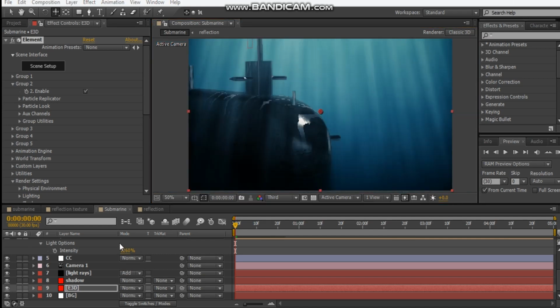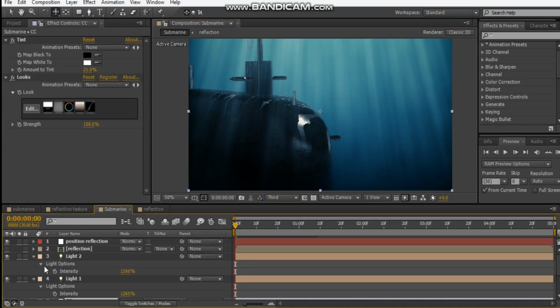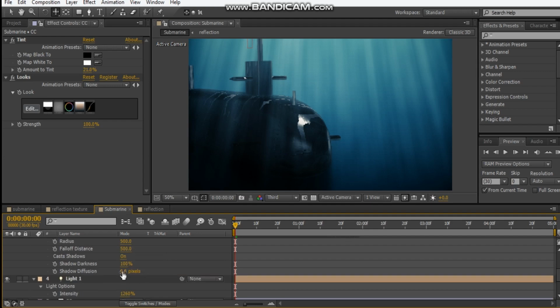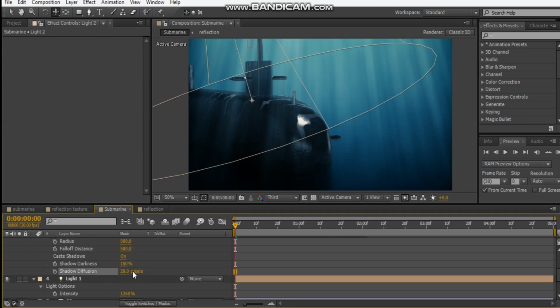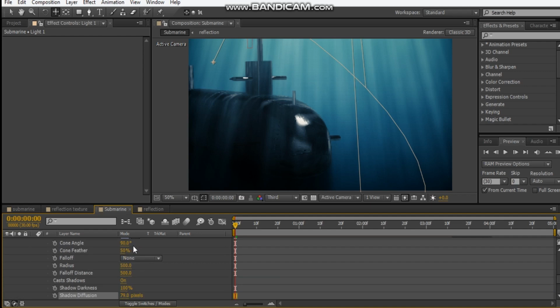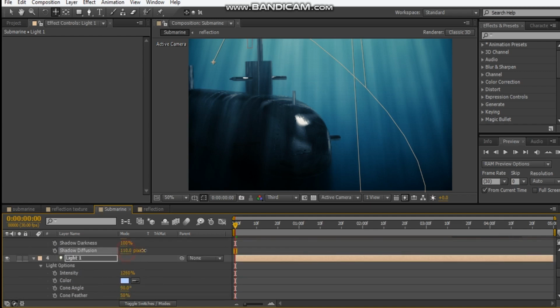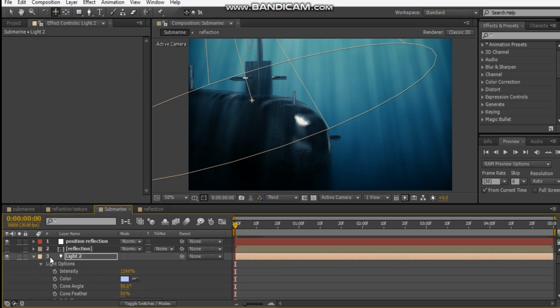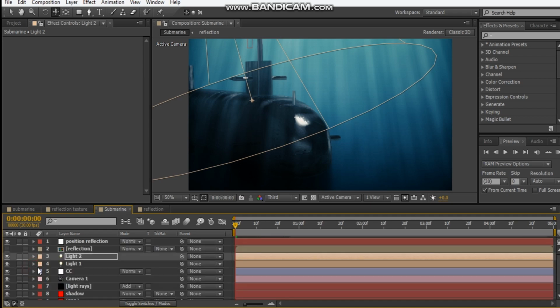Now to soften the shadows a bit, we can just come into our light settings here, and we can turn on diffusion, and that will just soften the edges a bit, so we get nice soft shadows. Cool. Alright, so that's mainly the hardest part.